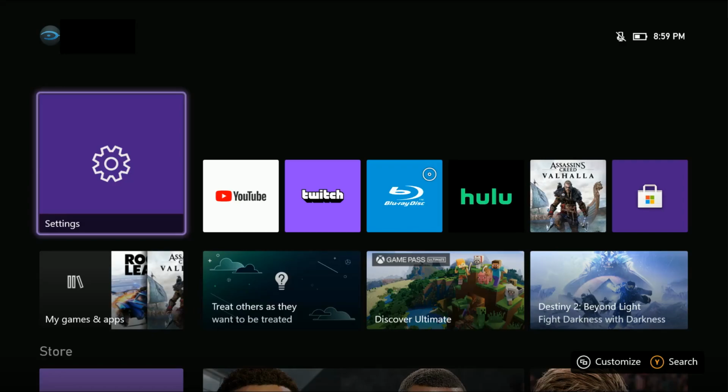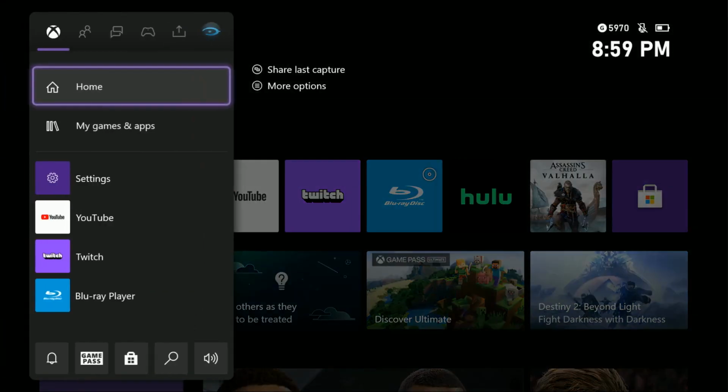Hey guys, in this video, I'm going to walk you through how to change your background theme or color on your Xbox Series X or S, and this will also work on the Xbox One. So what you want to do is on your Xbox controller, click the Xbox button, and that's going to open up this settings sidebar. What we want to do is scroll over until we get to our profile.